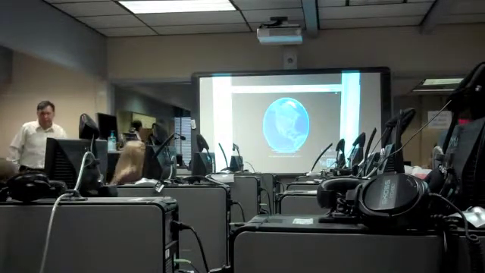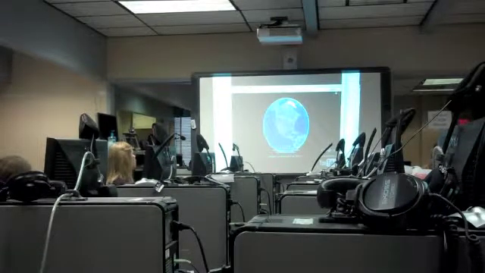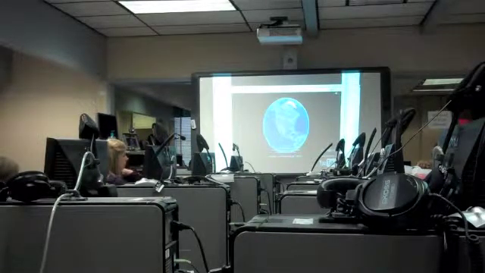Augmentation in the SAMR model refers to technology acting as a direct tool substitute with some functional improvement. An example of this would be using Google Earth rulers to measure the distance from one place to another. In this example, we'll measure the distance from the East Coast to the West Coast of the United States.